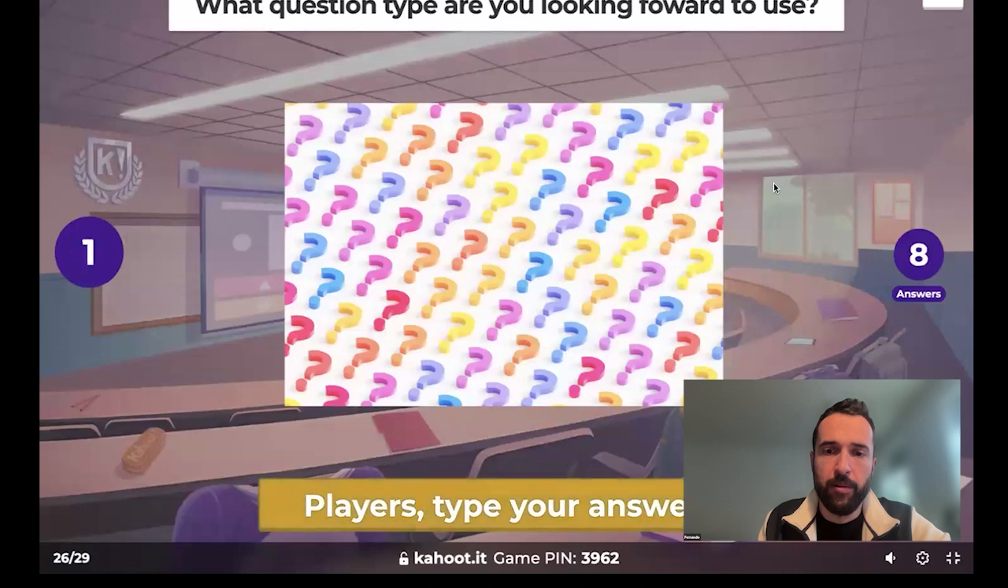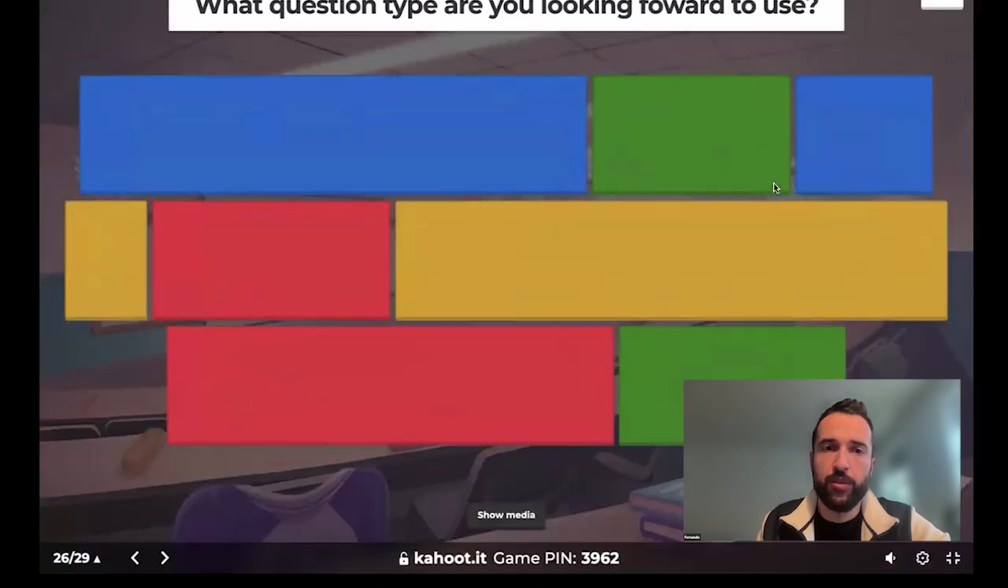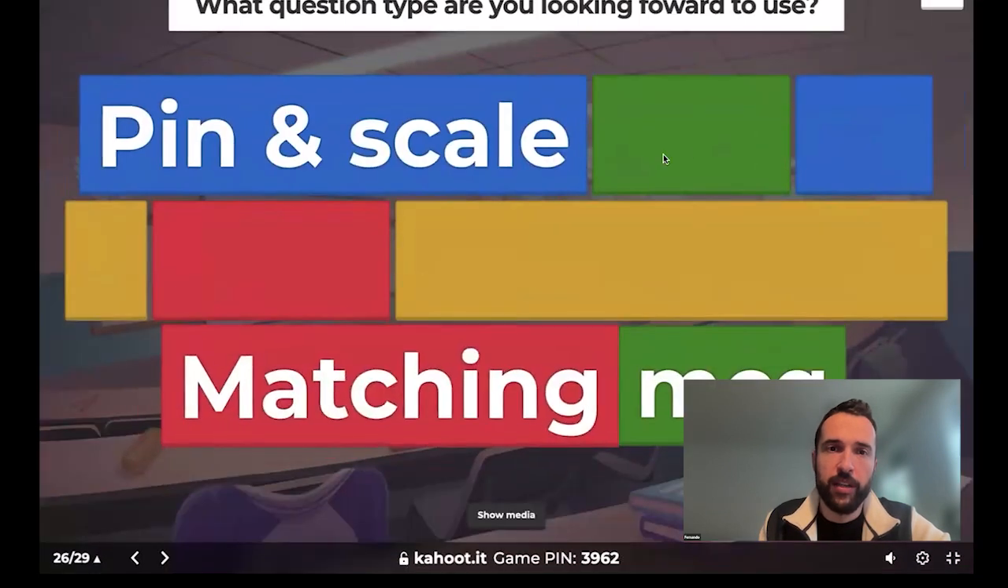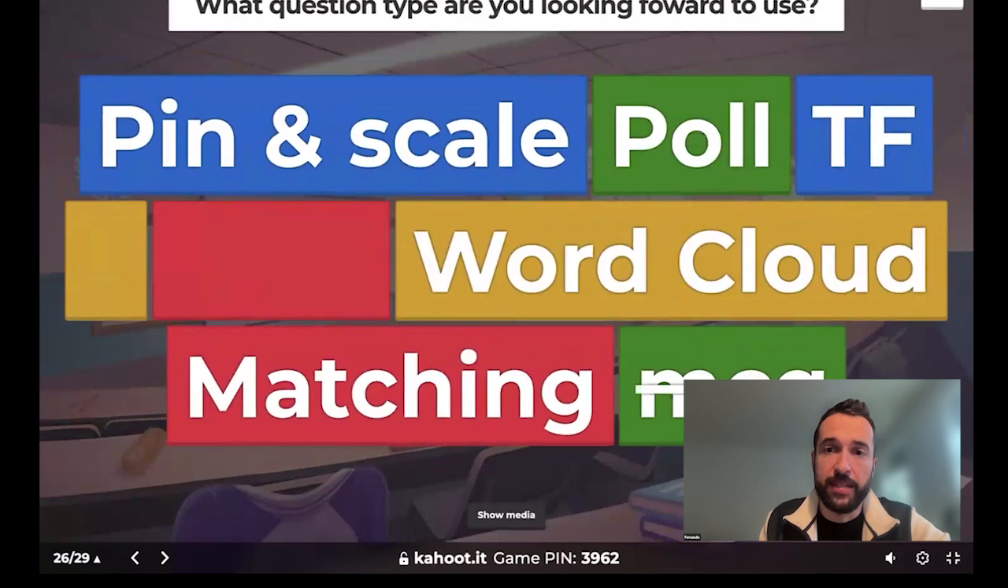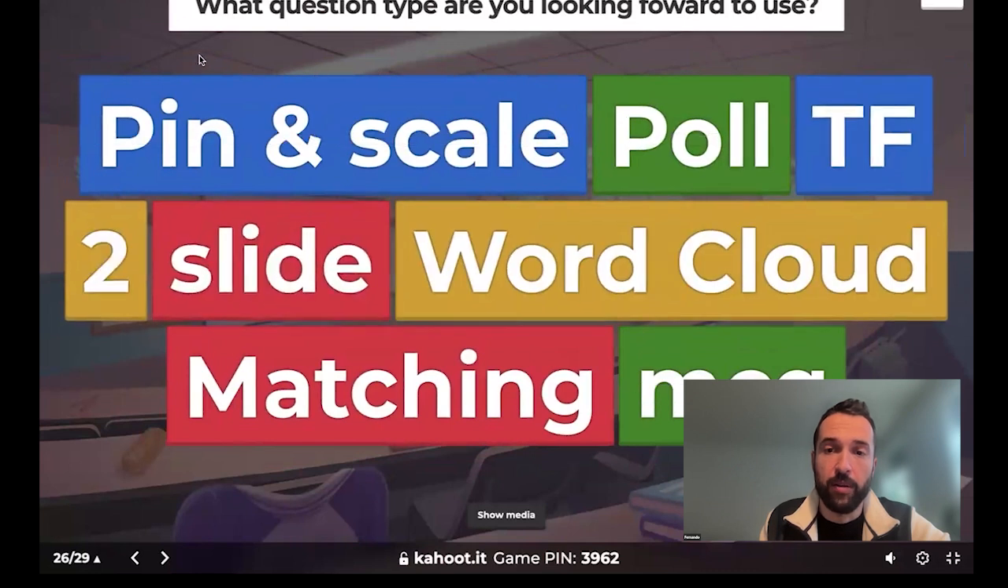So now on the screen, you should be able to see all the different answers: pin and scale, poll, word cloud. Great. So this is the brainstorm. How do you find the session?